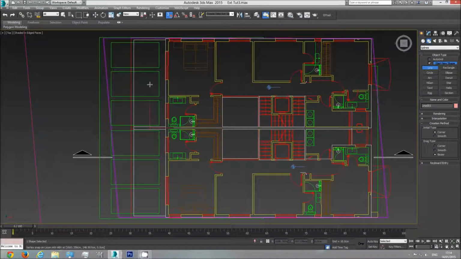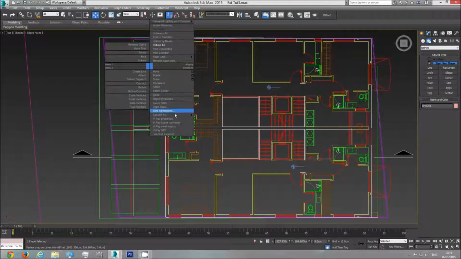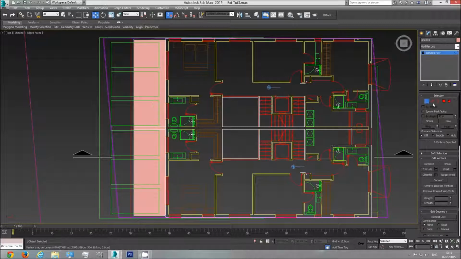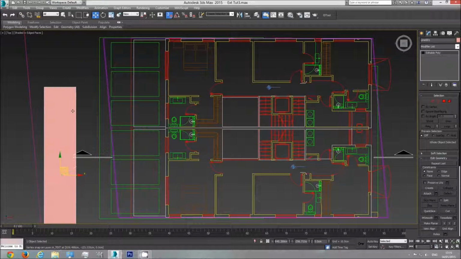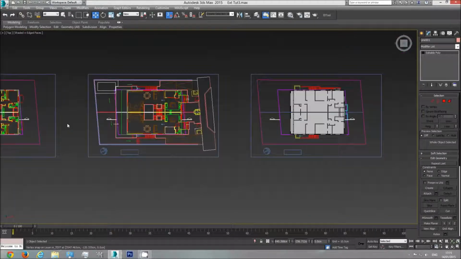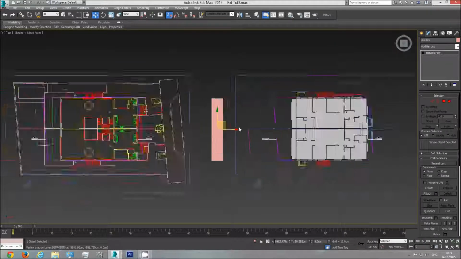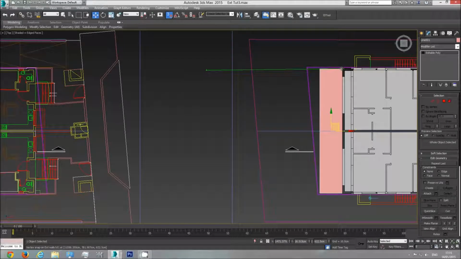So now, after I created this floor, I'm going to convert to editable poly. So right click, convert to editable poly. And I'm going to move, one second, I'm going to move this out of the way. I'm going to select this point and move it here to this point here.